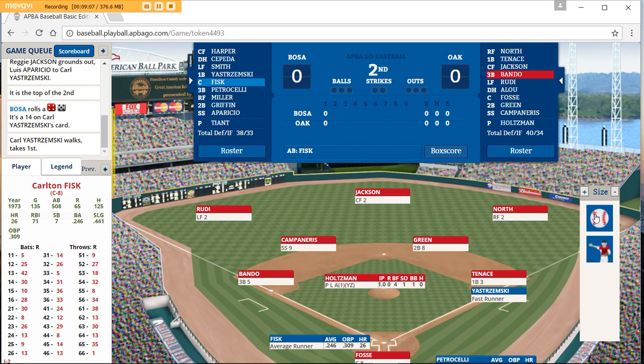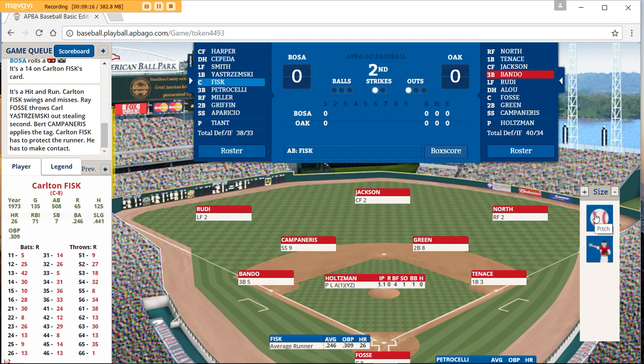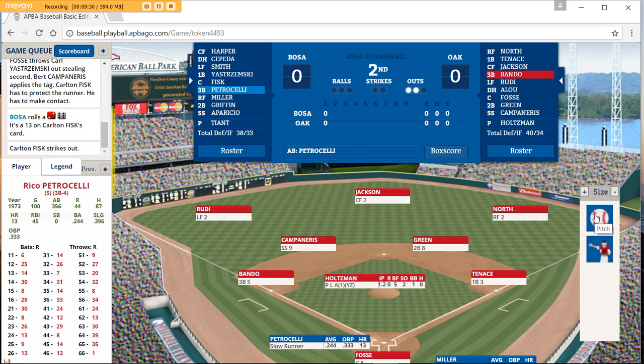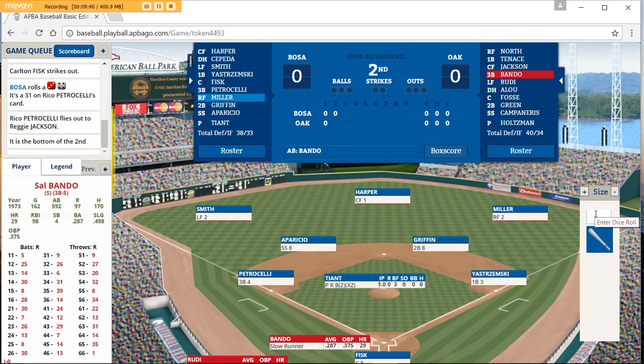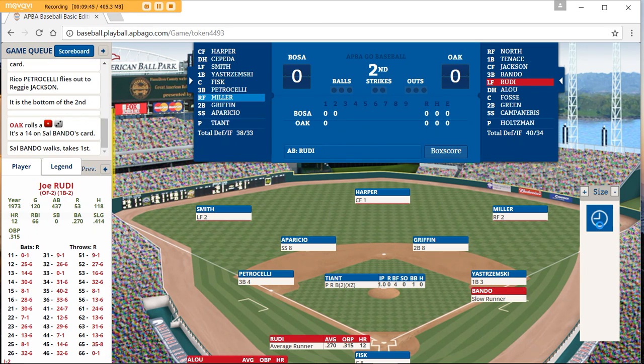Top of the second, Yastrzemski walks. Brings up Carlton Fisk. The hit and run, of course. Carlton Fisk swings and misses, and Fosse throws out Yastrzemski stealing. So one away, nobody on. And a 26 on Fisk's card is a 13. He strikes out. Here's Rico Petrocelli. Petrocelli flies out to Jackson on a 31. That's a fly out to center field. Here come the A's. Sal Bando, a 13. He walks. That brings up Joe Rudy.